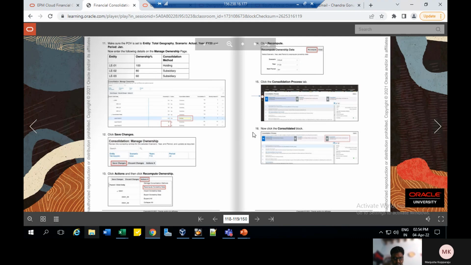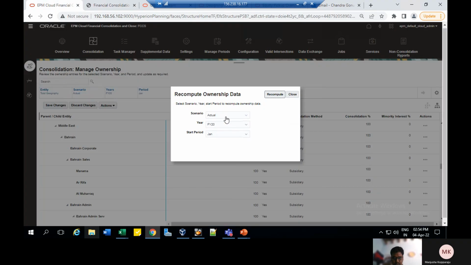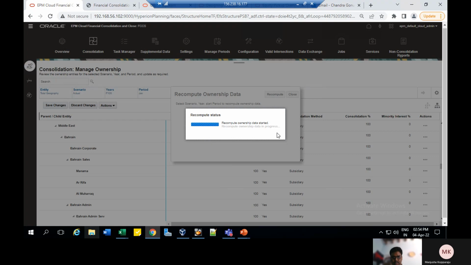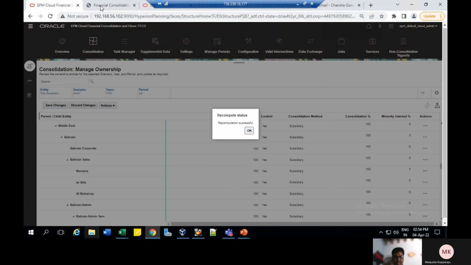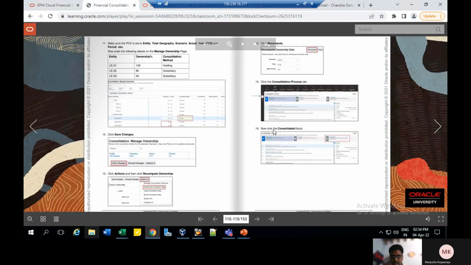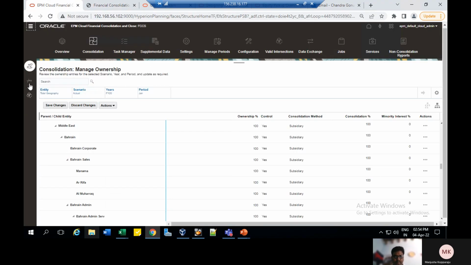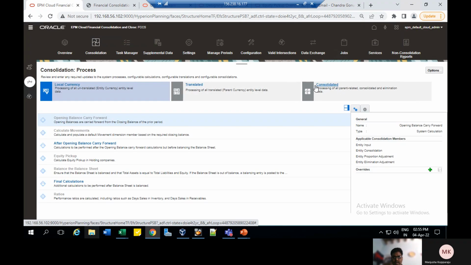We need to give some POVs, actual FY20 January. Then we need to click on recompute. Actual FY20 January, we need to click on recompute. Recompute status, it will progress. So recompute is successful. And then we need to click on consolidation process. Now click on consolidation block. Here you can see the consolidation rules. Need to click on consolidation block.